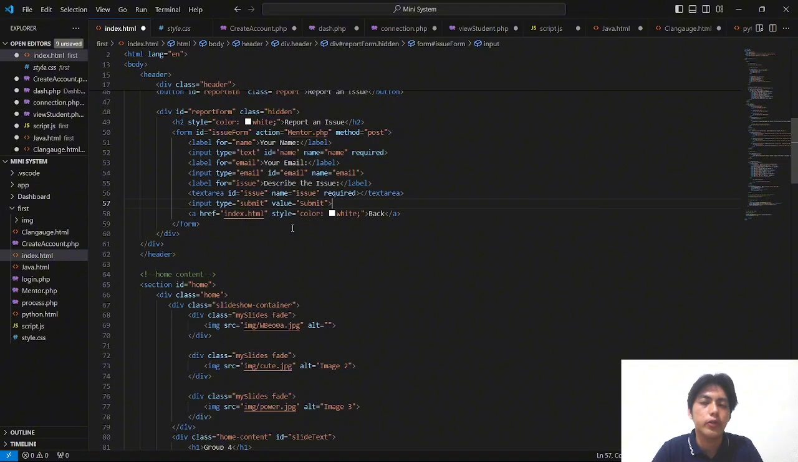After the user has inputted the issue and clicked submit, the website brings them back to the index.html, more like refreshing the website.